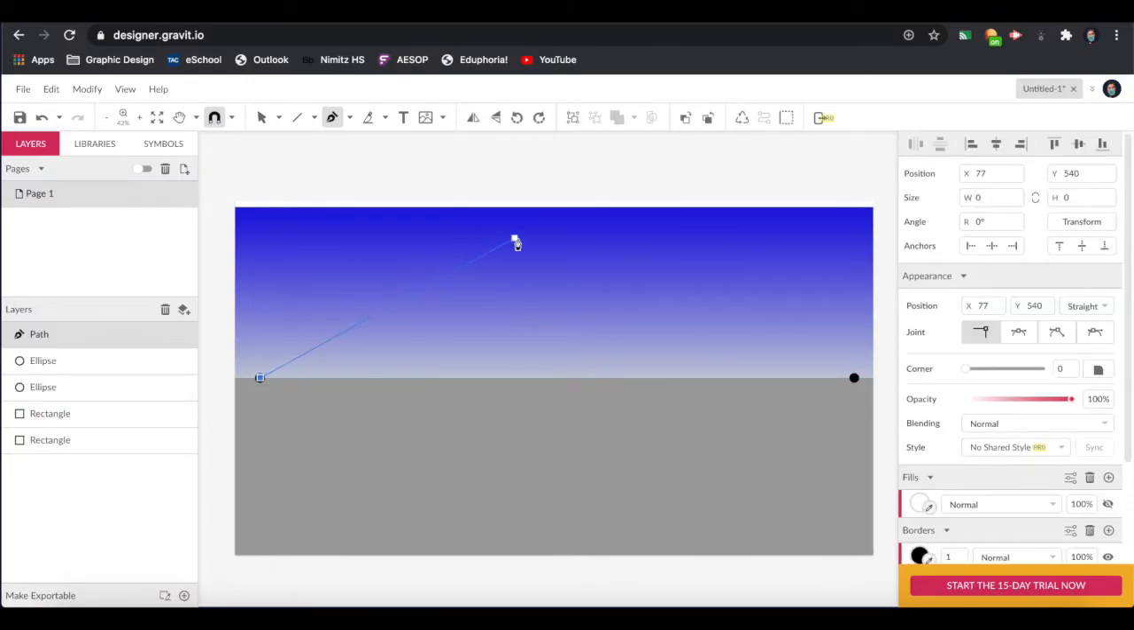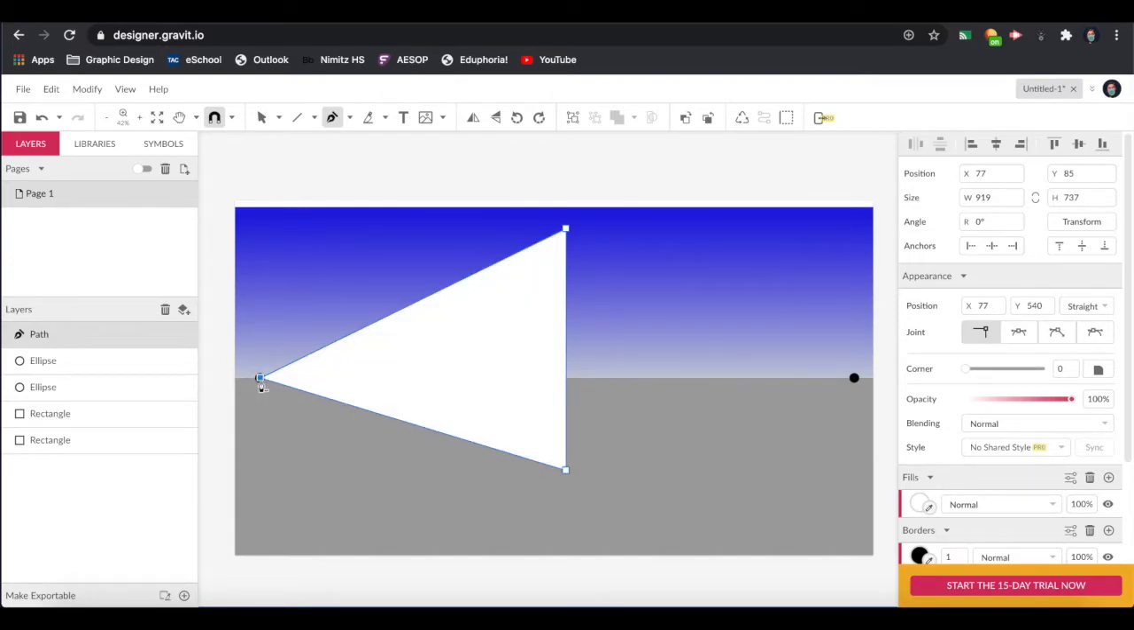Now let's begin creating the buildings. We'll start with the left side and we'll create that shape from point to point. Remember, you want to make sure that you're using Shift when you want to create that straight line. Hold down Shift and you'll get a straight line every time.